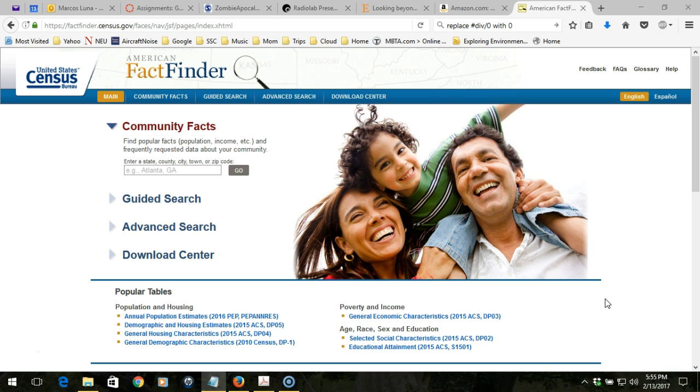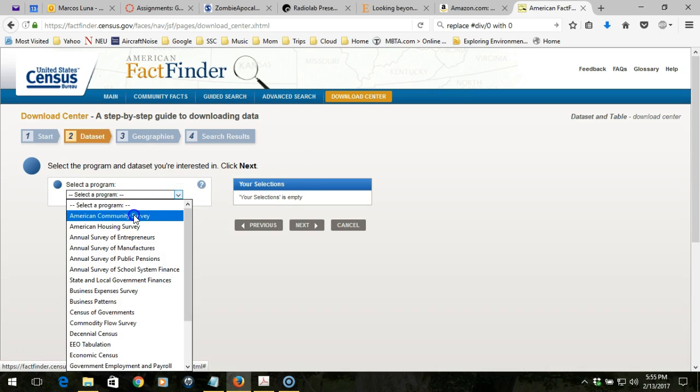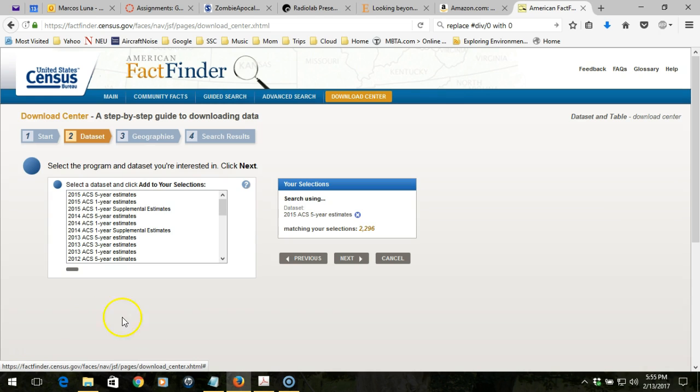The first step is to acquire the latest ACS 5-year estimates for gross rent as a percentage of income and also monthly owner costs. So we'll start with American Fact Finder and go to the Download Center. We'll choose the American Community Survey as a program of interest. We're choosing the 2015 ACS 5-year estimates, which we'll add to our selection.